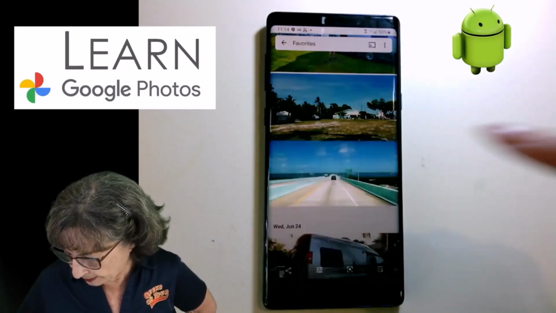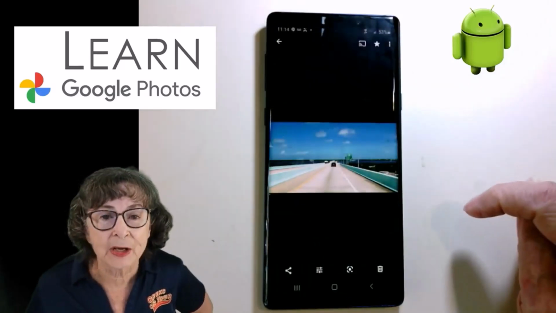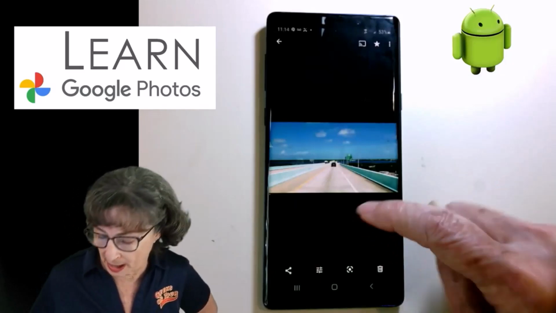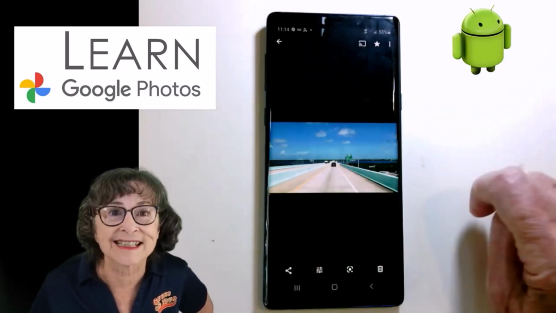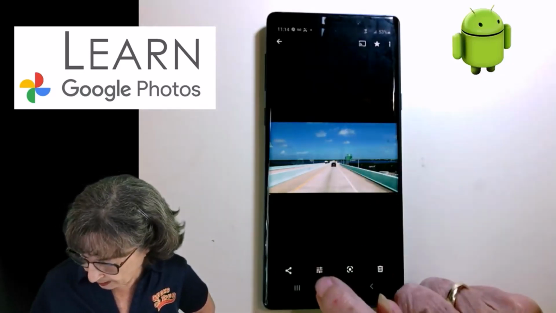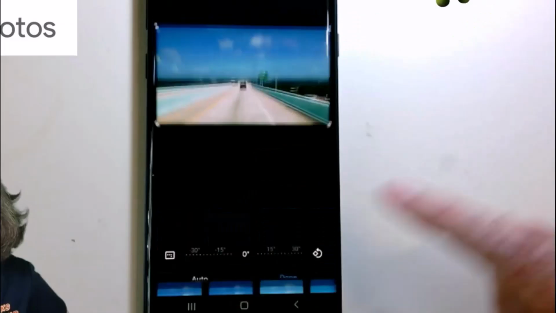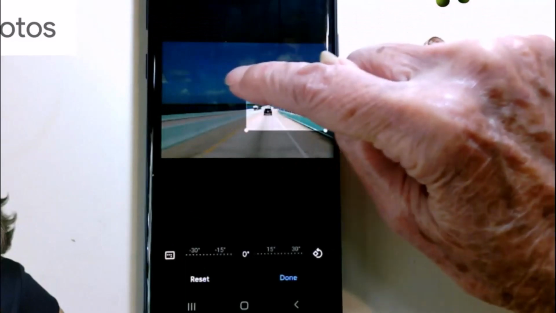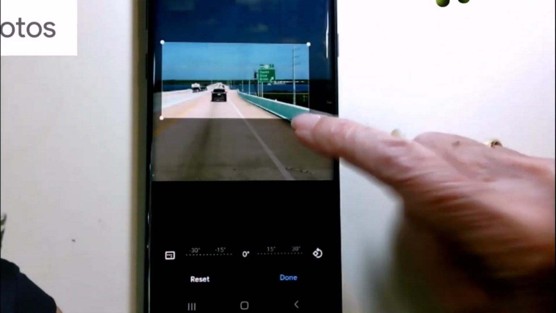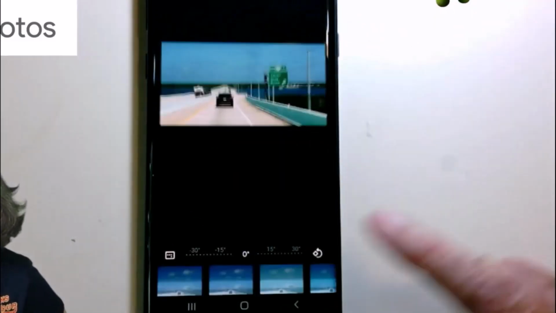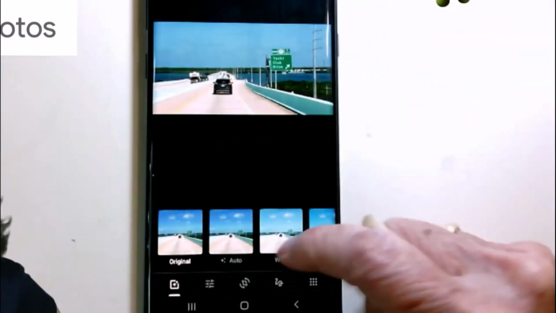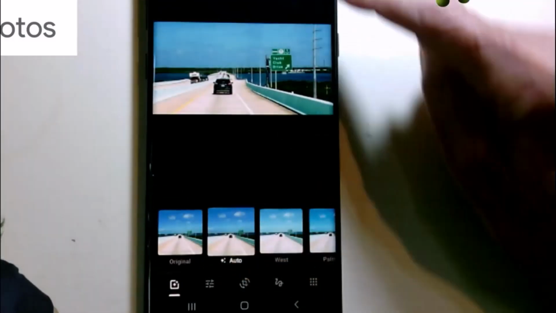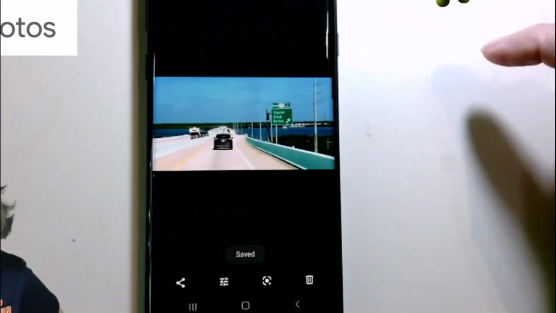Now, I want to do some editing. So this picture of the road, I need to zoom in so that you can see that road sign. You tap the Edit button, crop, and now you can tell where we are. Done, and I'll always do an auto, that kind of brightens it up a little, and save.